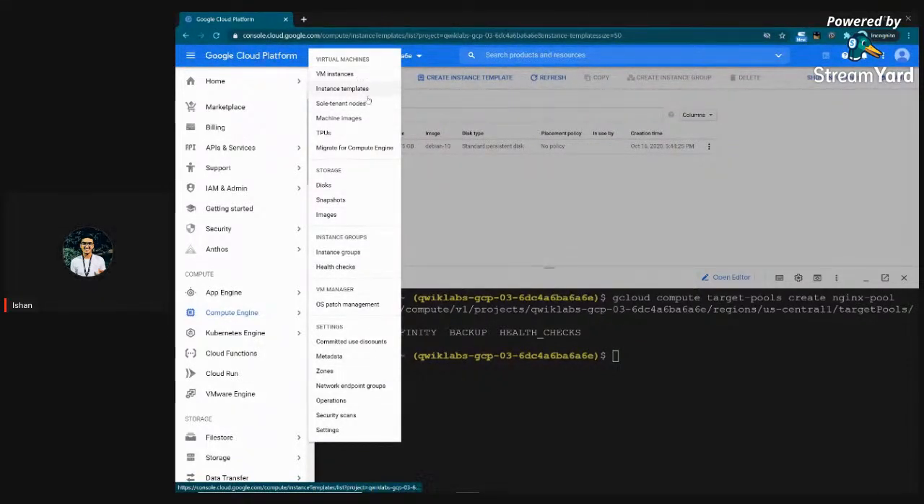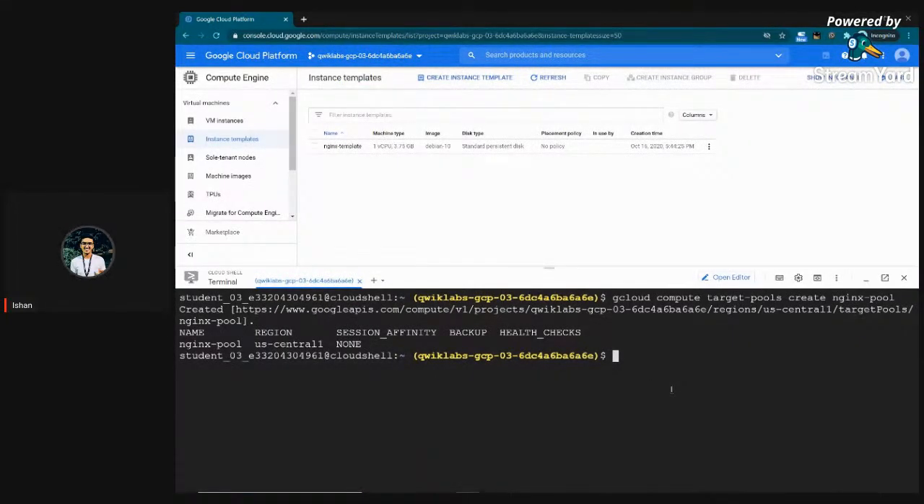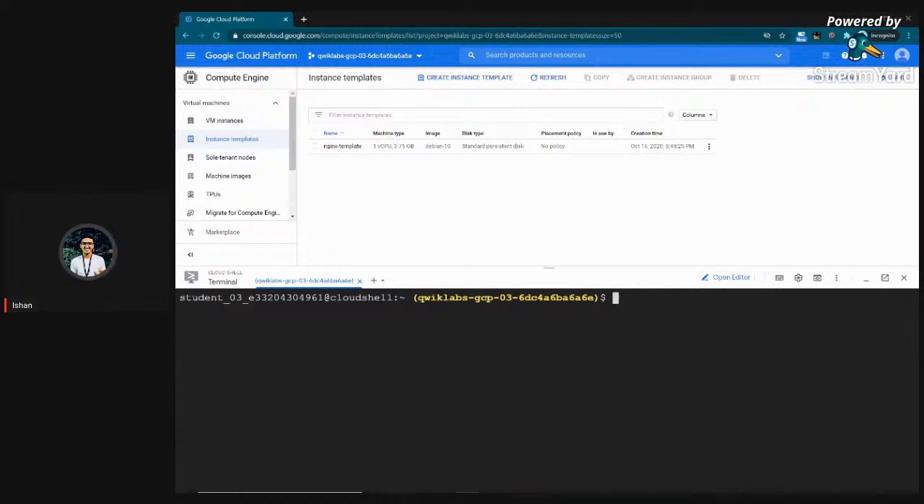Okay, it should be here somewhere, hidden or something. Let's just skip that. Now we have created our target pool, in which we specified that we want to create a pool which consists of a number of virtual machines. So let's create an instance, and specify the number of virtual machines and everything that we want.